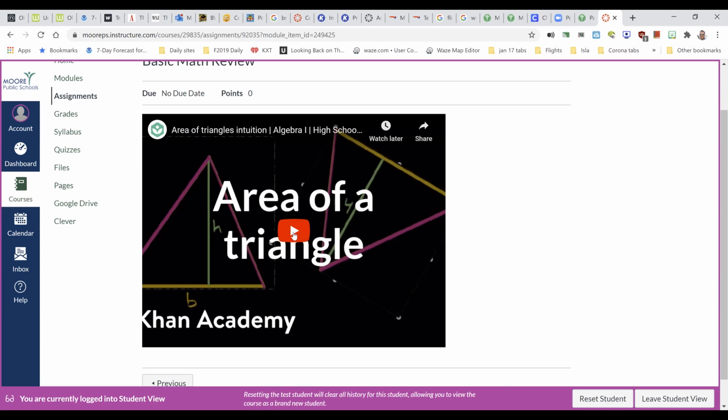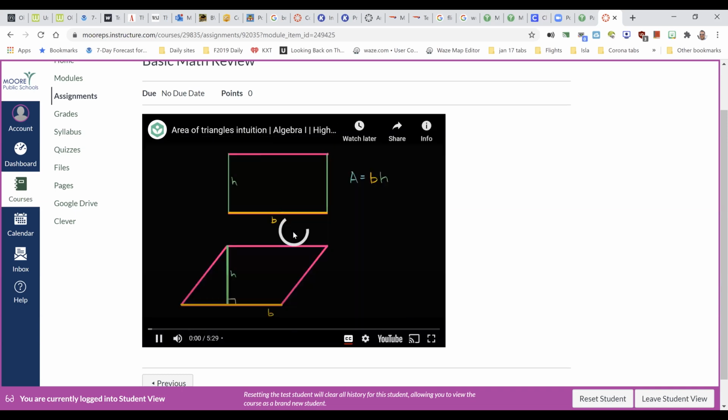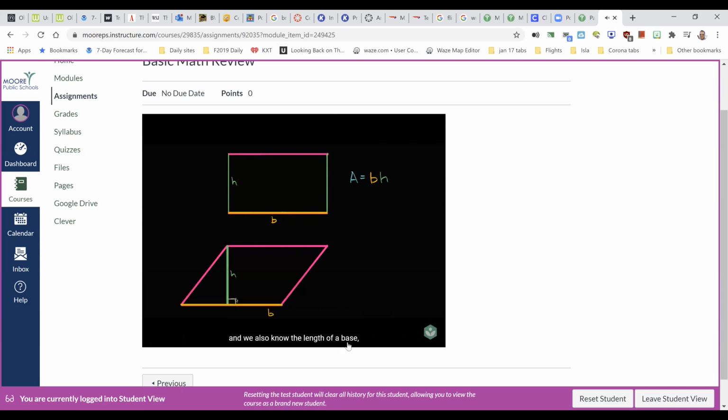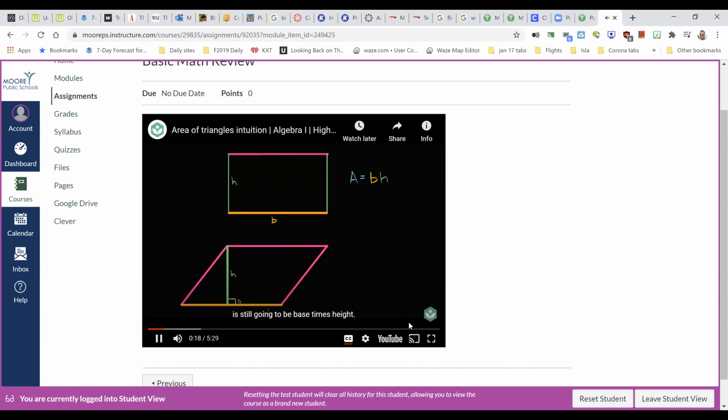By doing it this way inside of Canvas, when I click play, it just starts playing the video. Closed captions work. All the other features of YouTube work just as they would. I could go full screen. I could even cast it if they're watching on a device at home and they want to cast it to their living room TV or something.